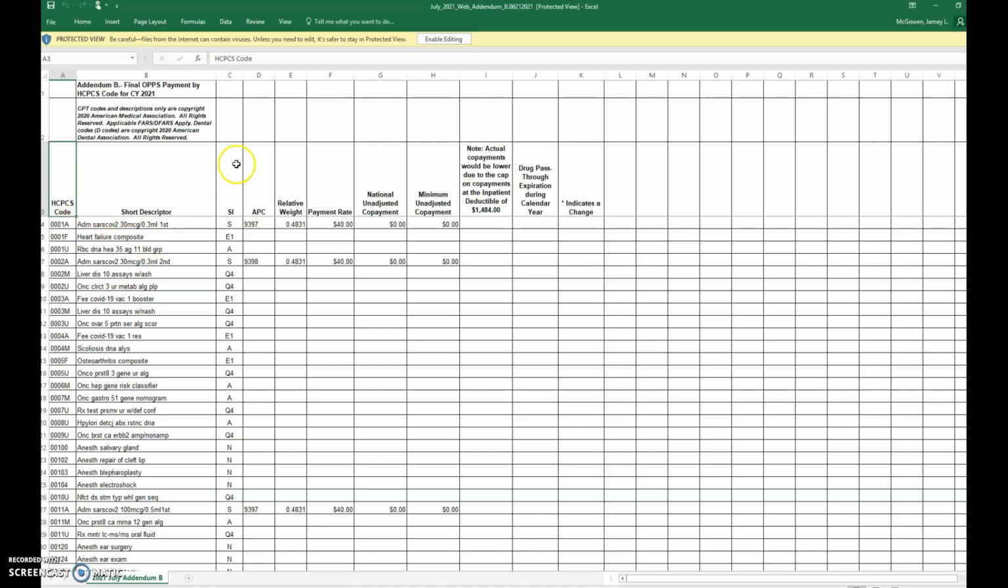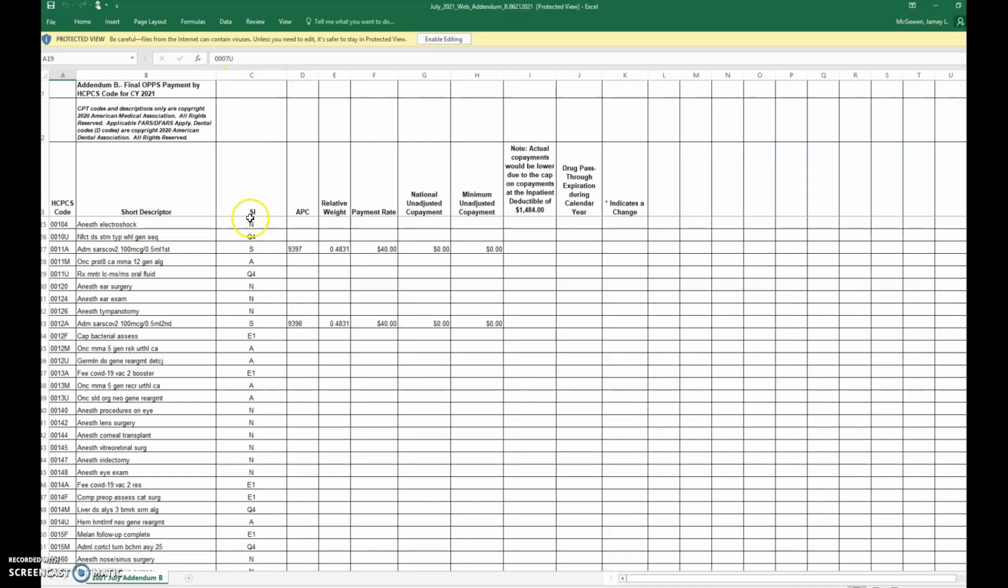So from here, we can see the SI is the status indicator, and then this is the description of the HCPCS or CPT code. So we're going to go through a couple of examples. Again, right here in column C is the status indicator, and then this is the description of the HCPCS or CPT code. So let's get started looking at a couple of examples.